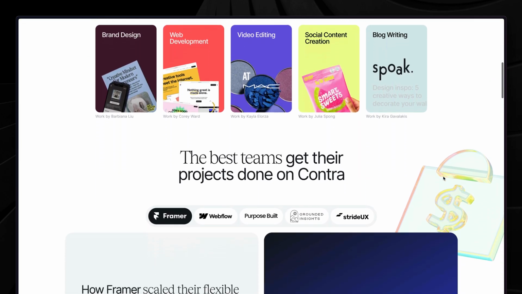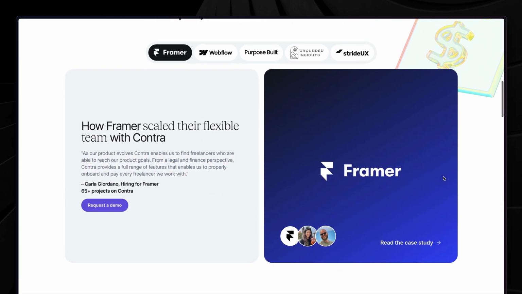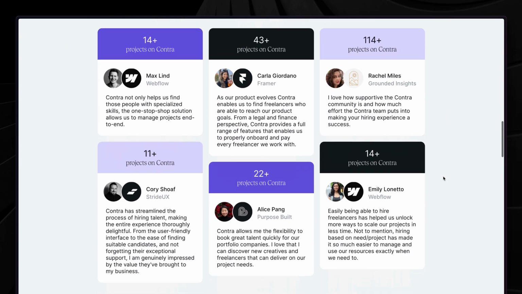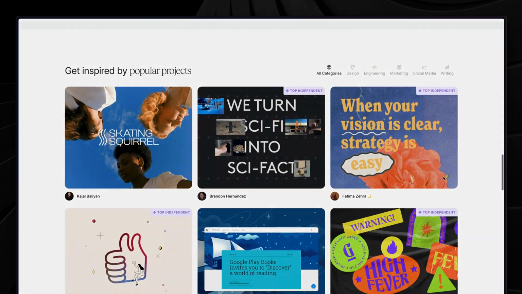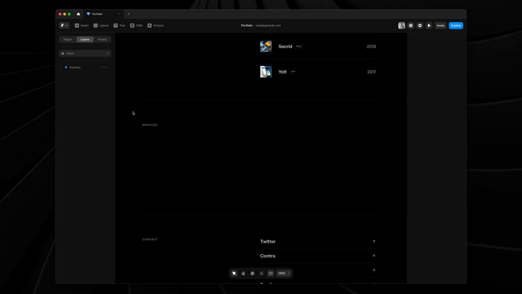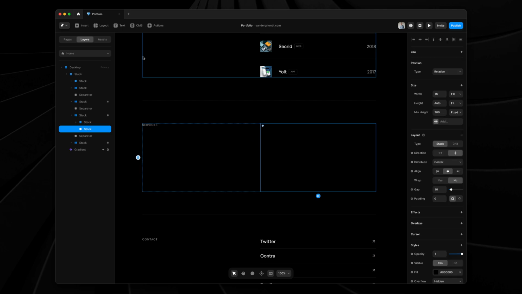Contra is a marketplace where companies find freelancers to work on their next project. And the Contra component enables freelancers to link their Contra services to their Framer portfolio. Let's open the Framer app and get started. I want to add the Contra component to this portfolio template.